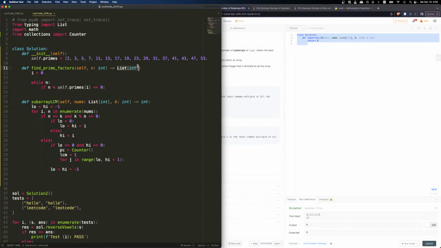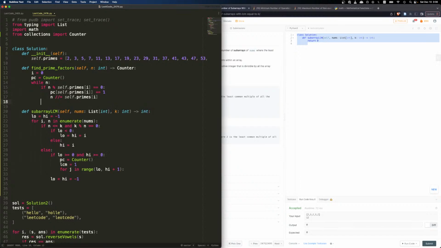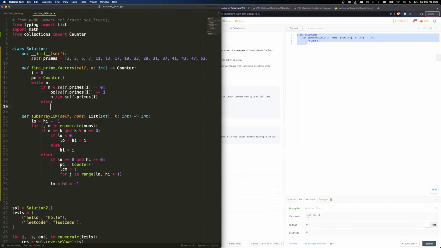why don't we just return a counter? PC equals counter, right? If this, then we say PC self dot primes I plus equal 1, and then n divided equal to self dot primes I. If this, we keep going, else I plus equals 1. Keep going.